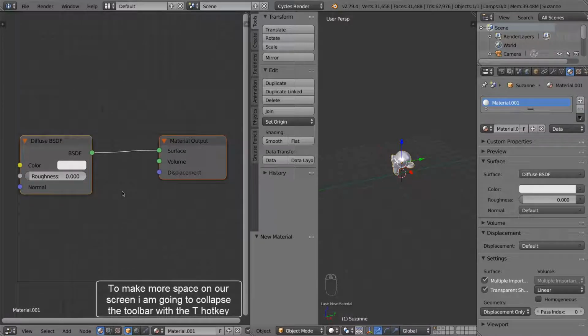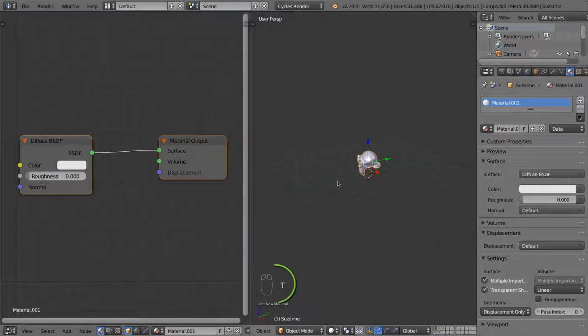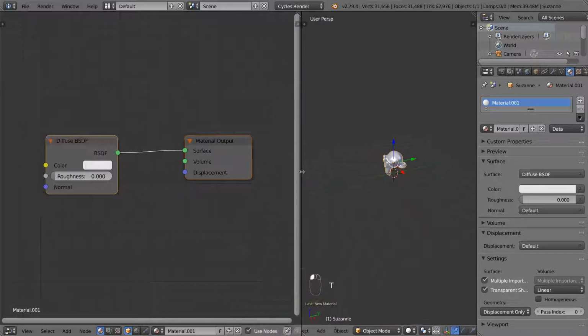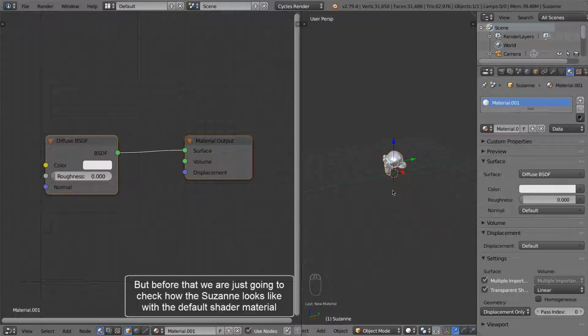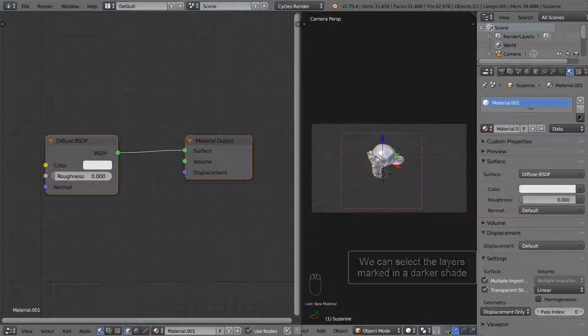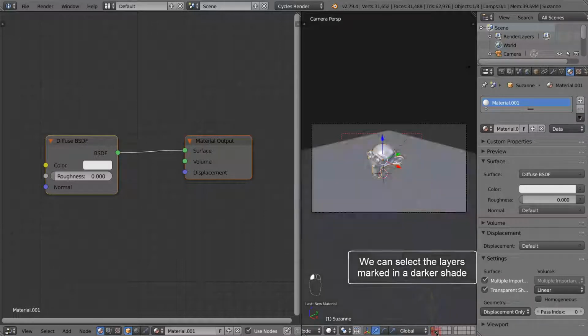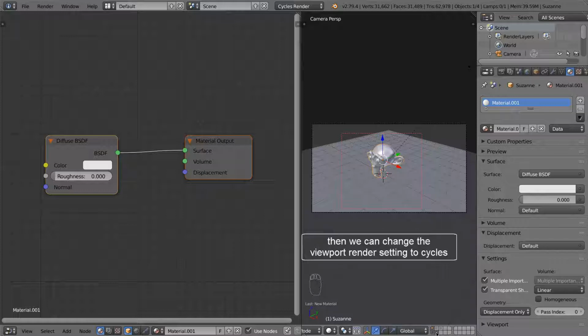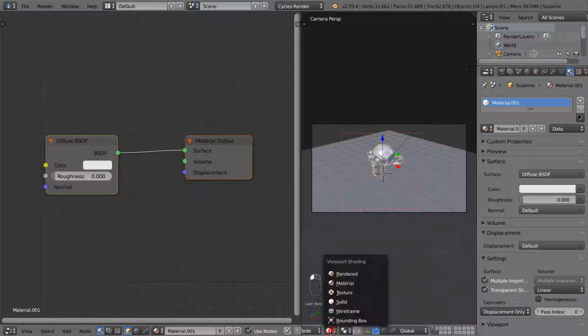To make more space on our screen, I am going to collapse the toolbar with the T hotkey. But before that, we are just going to check how the Suzanne looks with the default shader material. We can select the layers marked in a darker shade. Then we can change the viewport render settings to Cycles.